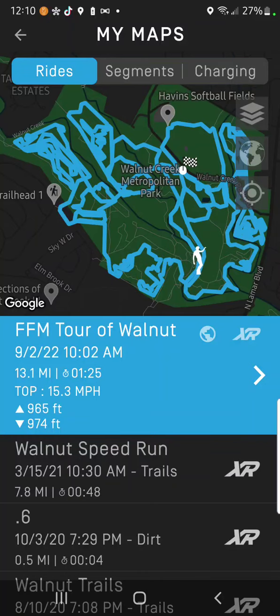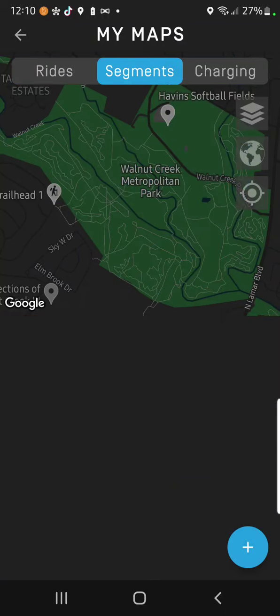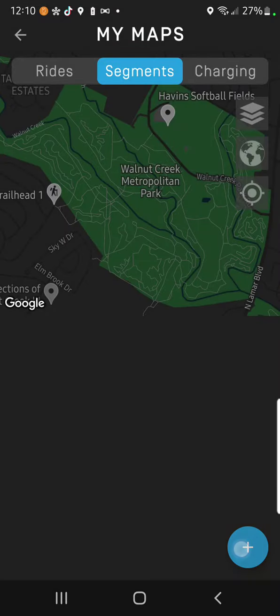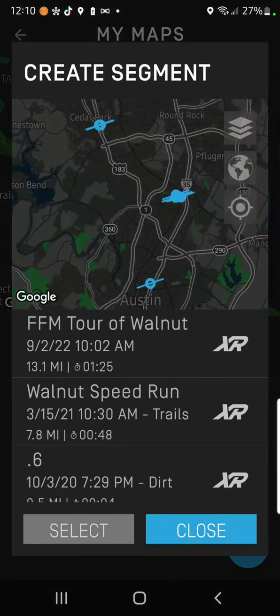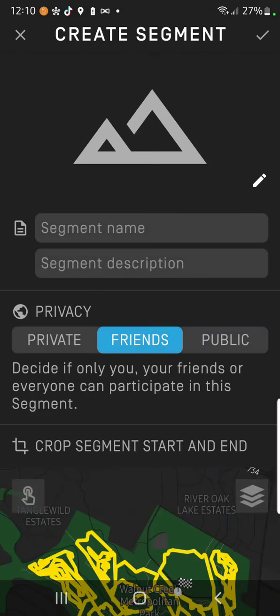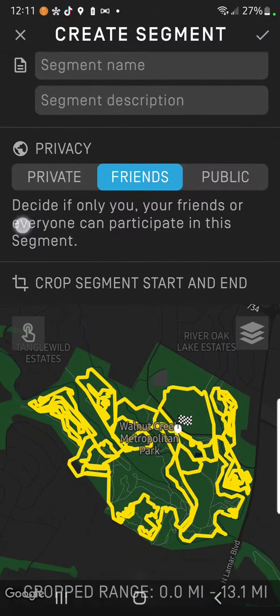Actually here we're gonna go back to this page here. Up at the top you'll click that segments tab. Got it. So we're gonna create a new one here. I'm gonna select my ride from today. Alright, now we have to find it.